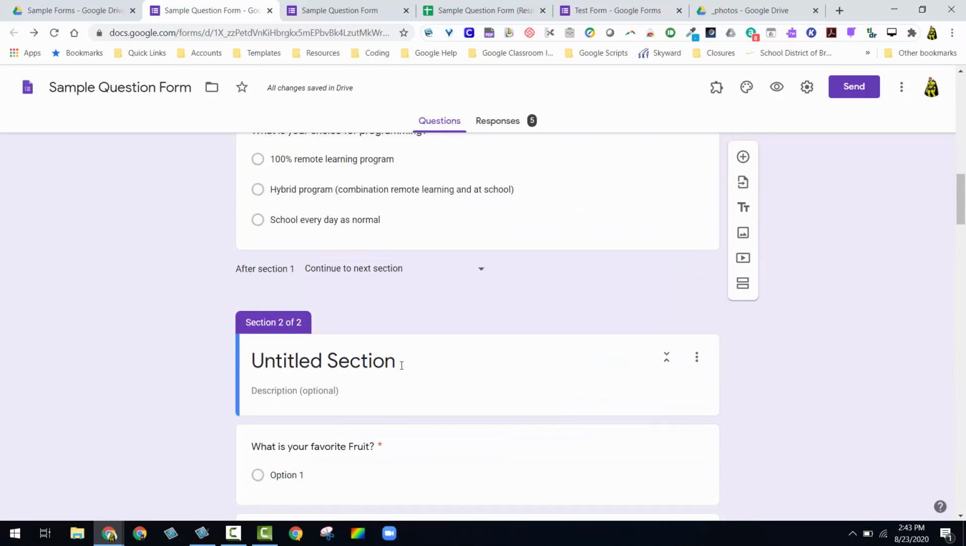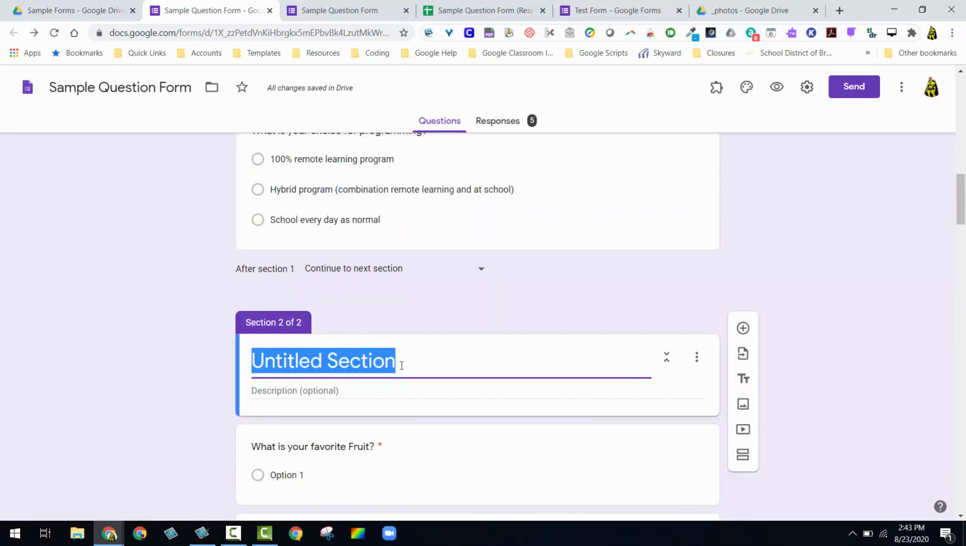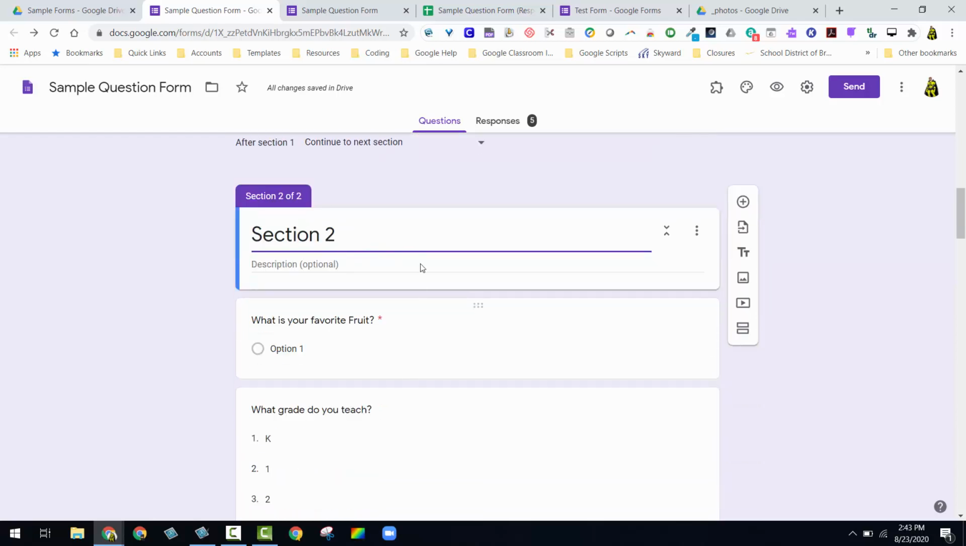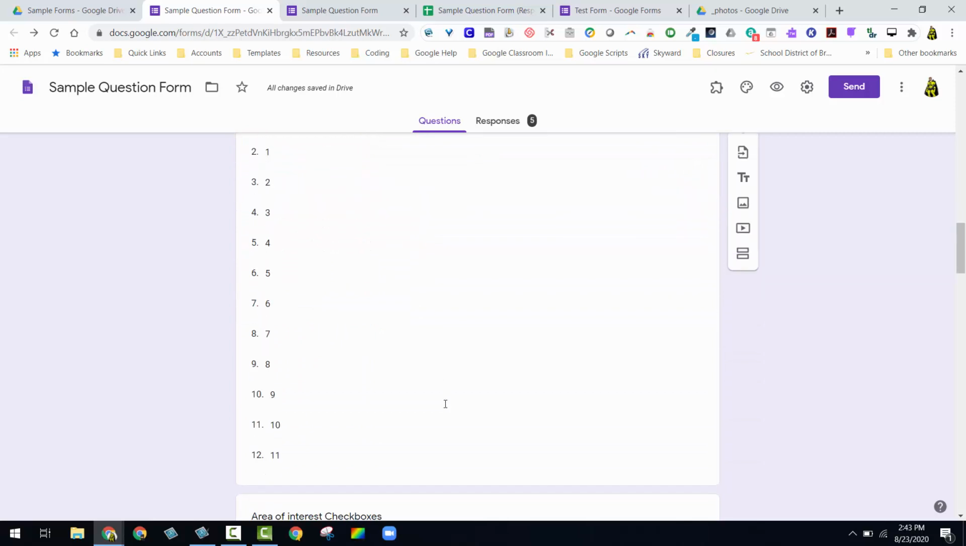Your section is untitled. It's a good thing to name your section. Right now I'm just going to call it section 2, but you could be more descriptive. So depending on what your form is about, you could add the title of the section, and that'll be important for another step I'll show you in a minute. But now everything below that is in that section.